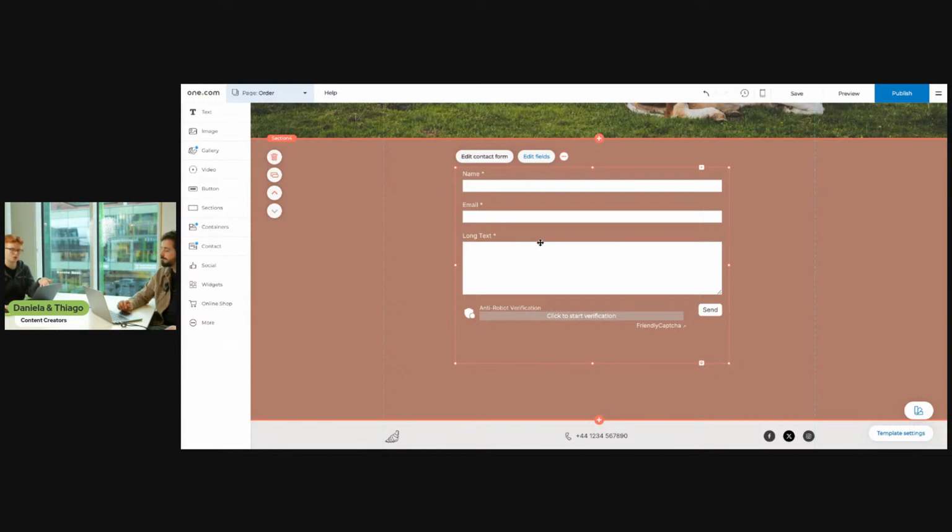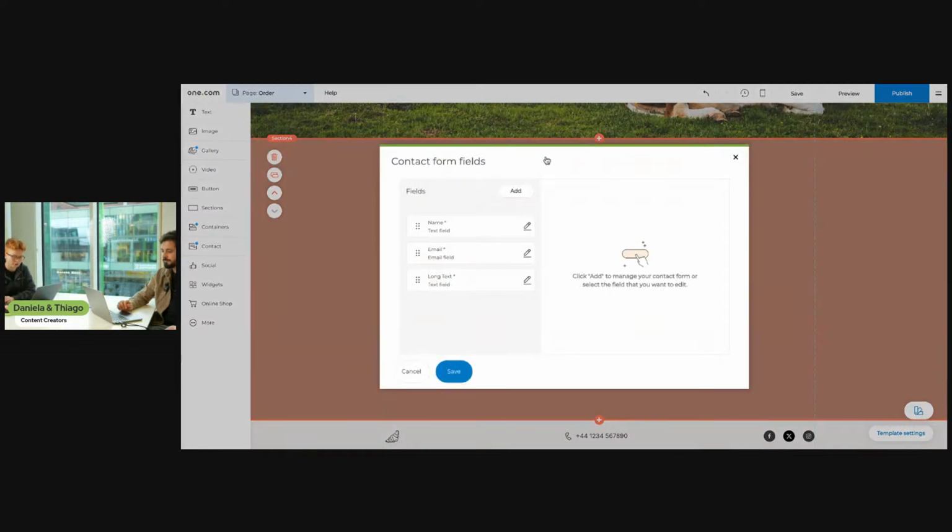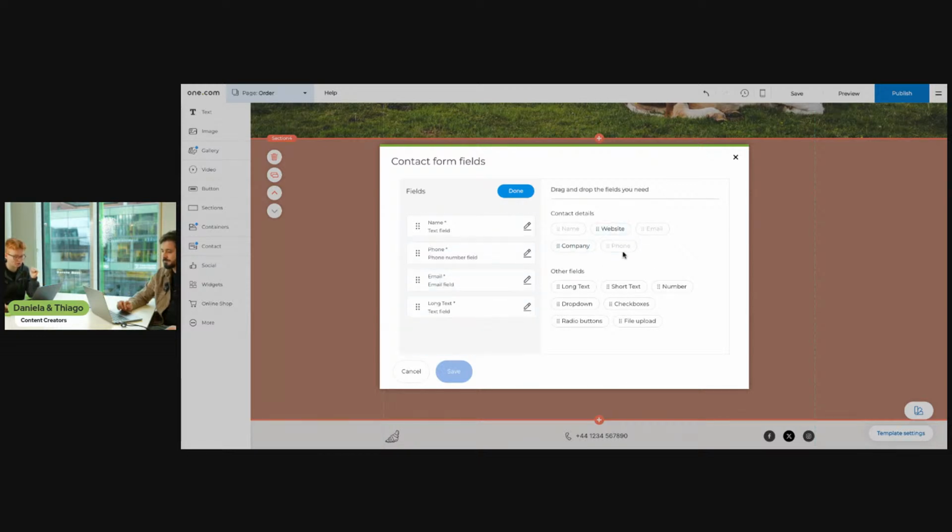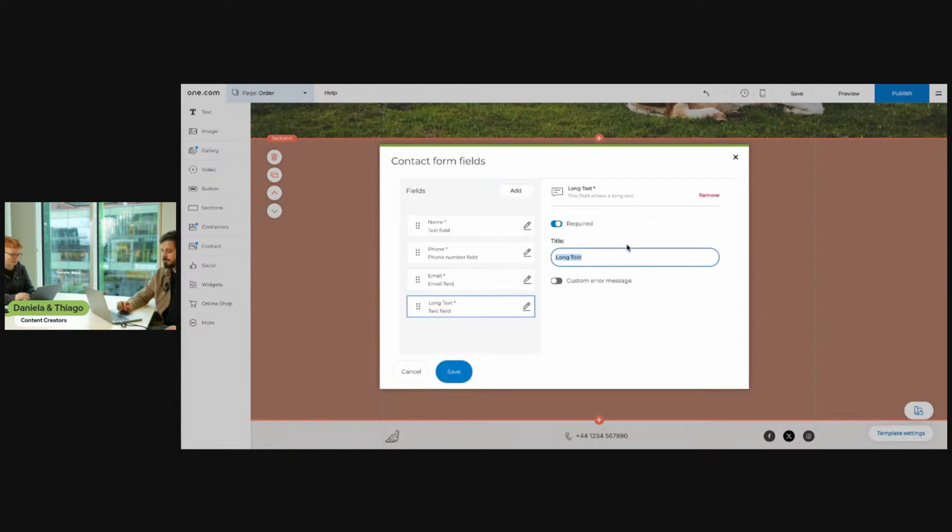So let's say we want to edit it. I go on edit fields. And here I have the different fields it already has. So you could potentially add some fields. So here we have, for example, phone that you can add if you want to. Just drag and drop it right there, a company and so on. But you can also change the title of the field. So here we have long text, and I could change this to what would you like to order? So they know exactly what they have to write.